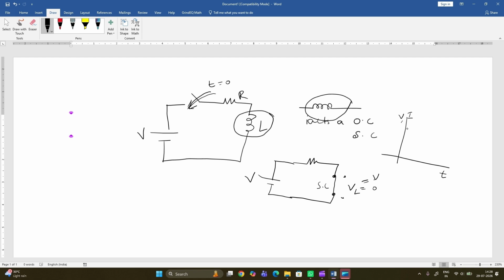This indicates your supply voltage Vs, and then this is the inductor voltage. Initially it has a voltage, because it acts as an open circuit, so suddenly it increases to the supply voltage, and then it gradually decreases and reaches 0 after some duration of time.